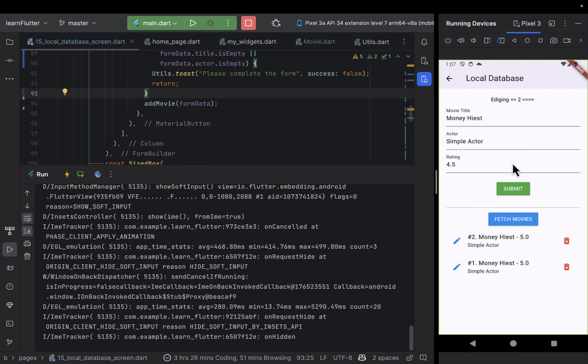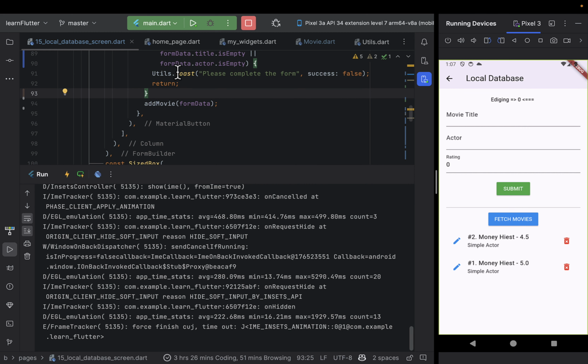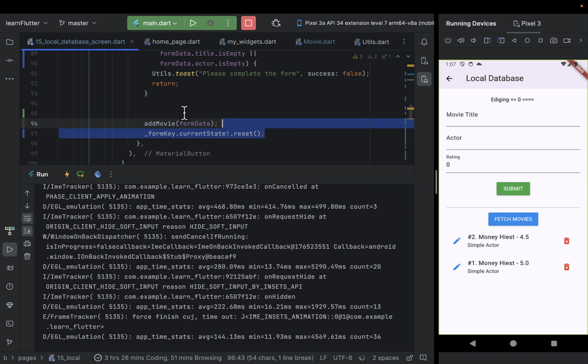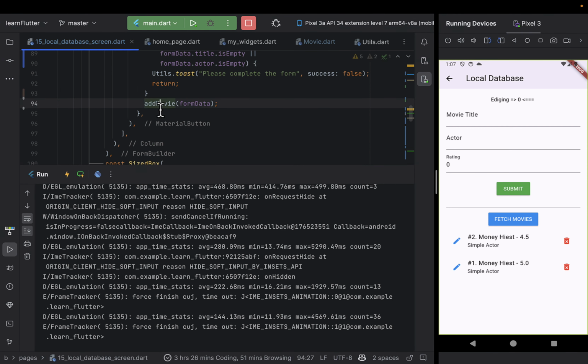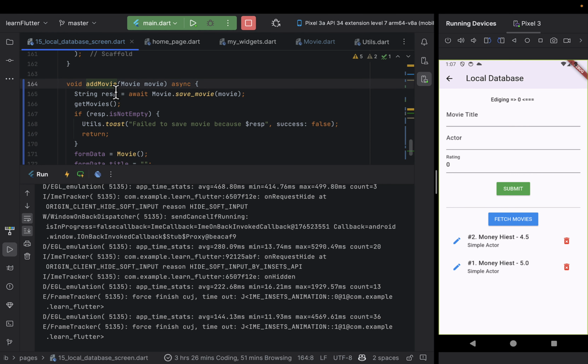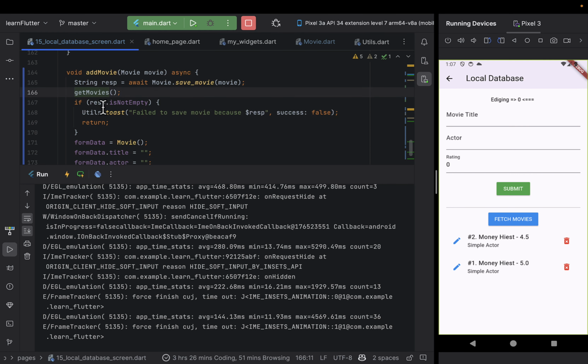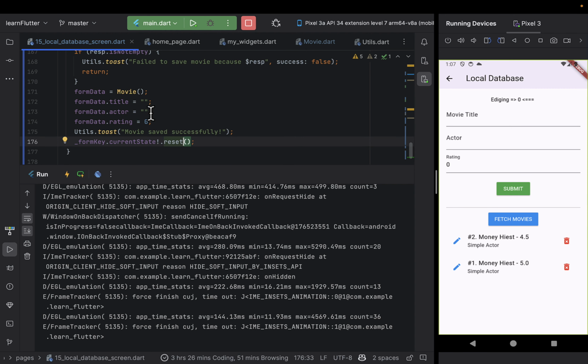So we're editing movie number 2, submit. You see, movie number 2 has been submitted. So the whole problem here was that it was supposed to wait, and we were not waiting, we were changing the values. That is the whole problem that we have been suffering from here. Okay, so now we have fixed that issue. So I'll be resetting the form after we have saved the movie. Add the movie, get movies, and then reset the form after successful movie creation. So you get it, eh?